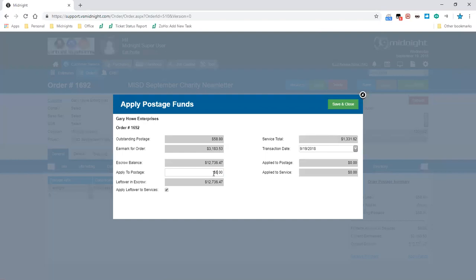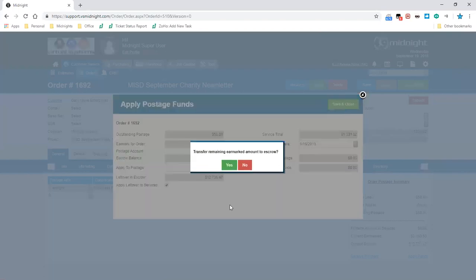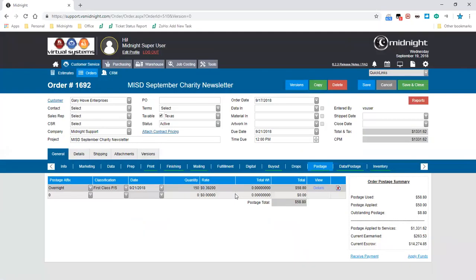In this case, I'll simply apply $50, leaving $8.80 open. And after filling out whether or not we'd want to stick the remaining funds from earmarked back into escrow, we'll see that we've made an application of funds to our services to match the total listed at the top, and the portion of our postage funds which have been applied, giving us our outstanding total or remaining balance due.